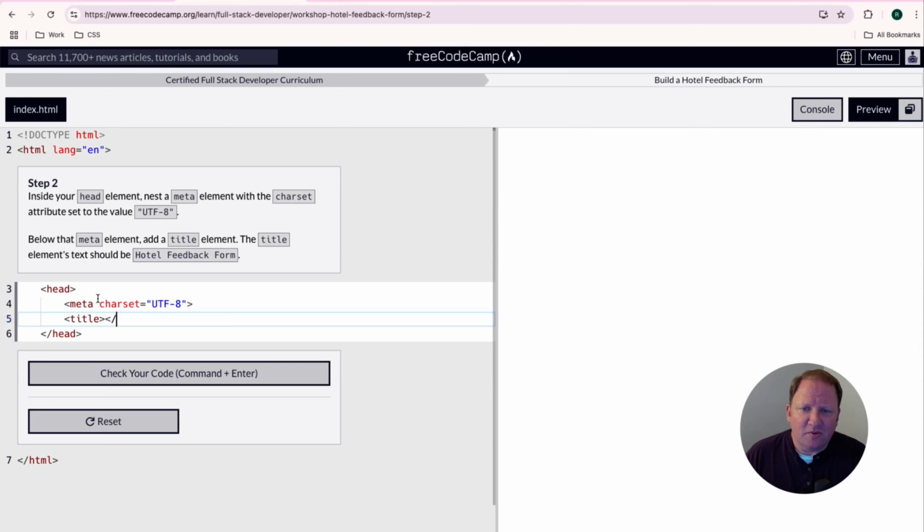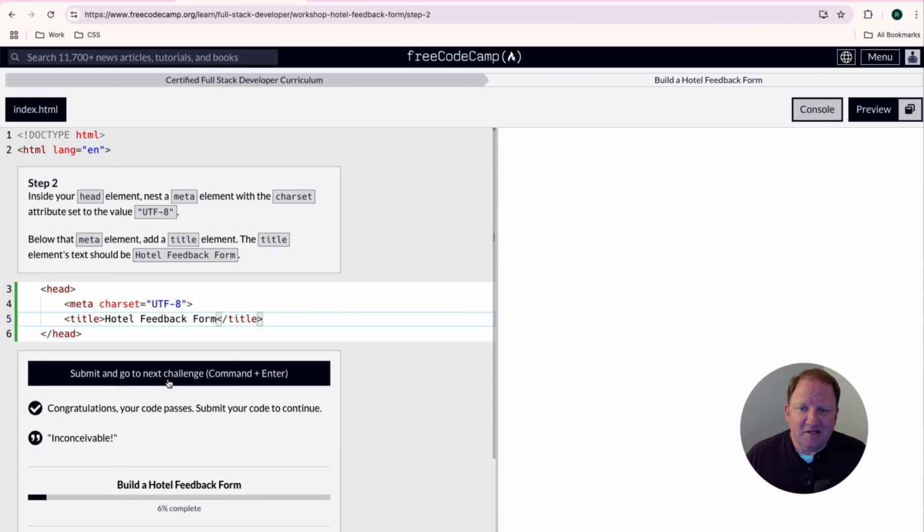Let's go ahead and do opening and closing title. And in the title, this needs to be spelled out specifically for that unit test. When I say unit test, when we click the check your code, that's what it's going to be looking for. So let's go ahead and check our code on this. There we go.